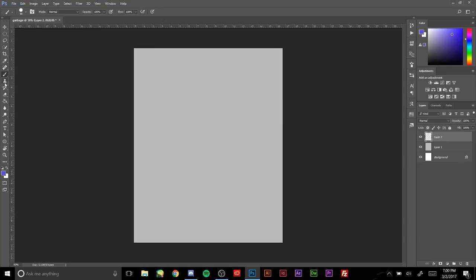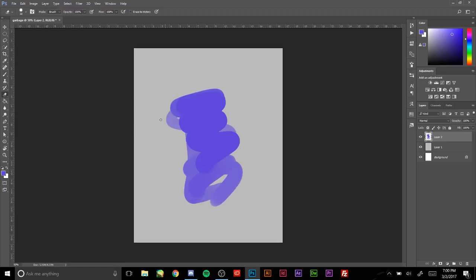Now that I covered that, you're not going to need the clone stamp. I think this is the clone stamp. I never use it. This is the history brush. I never use that either. This is the eraser. Like I said, with MS Paint, you should know what an eraser is. It's going to erase.